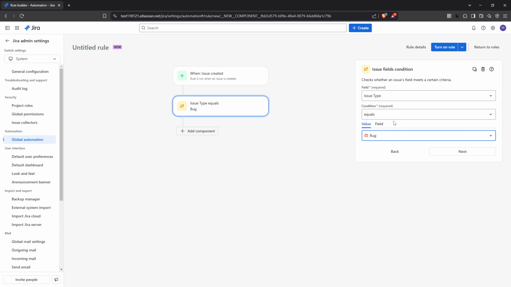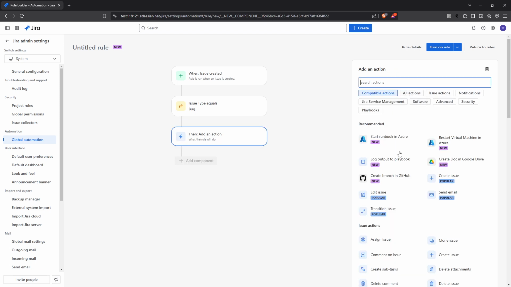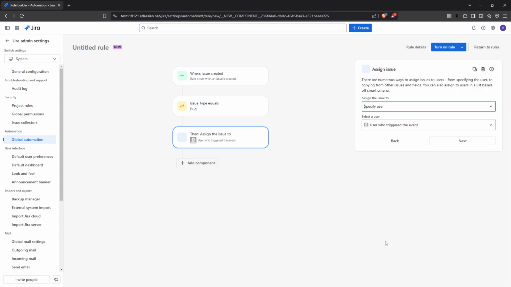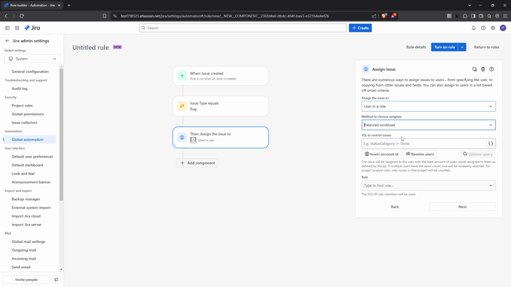Now onto the meat of your automation setup, defining the action. Actions dictate what Jira will actually do when the trigger and conditions are satisfied. For example, you might want to automatically assign an issue to a specific user or team, send notifications to a Slack channel or via email, or transition an issue to another status like Done. Think about what will best streamline your workflow and select the corresponding actions.